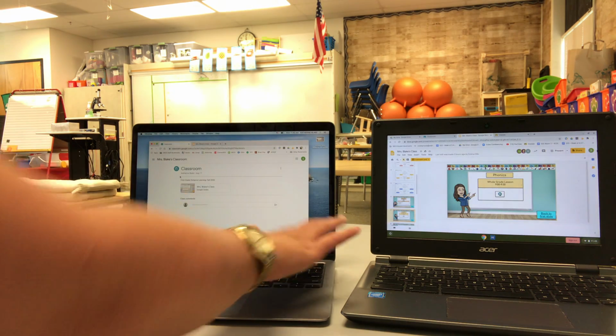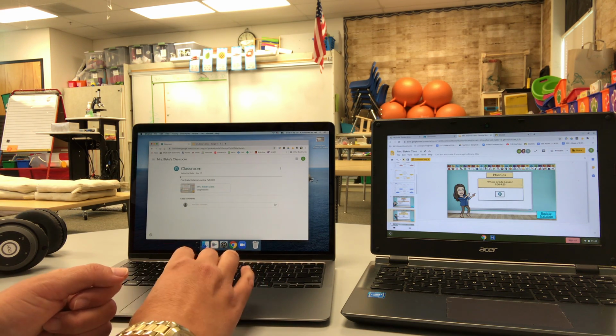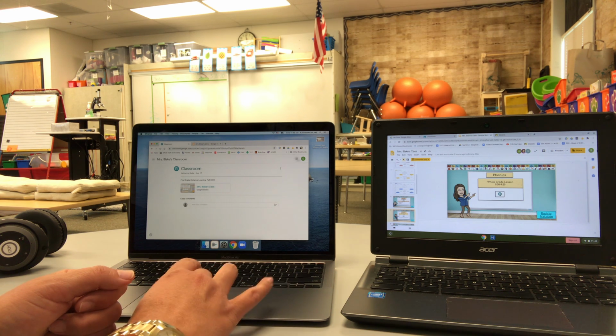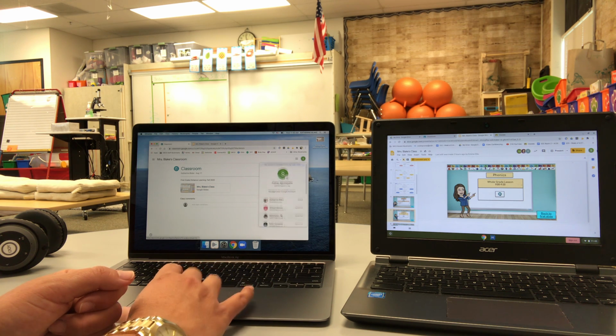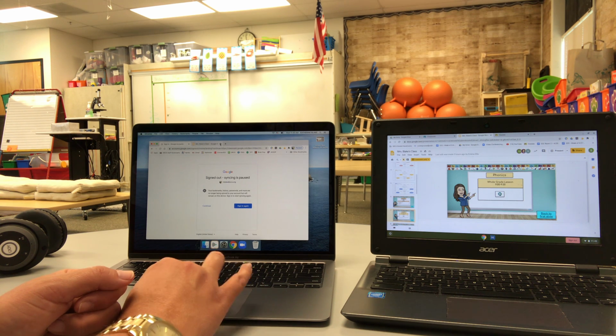So I'm going to start over here with the MacBook because maybe you're using a parent's computer in your house. So I'm going to come over here to the corner. I'm going to log out, sign out, just so that we can start over.